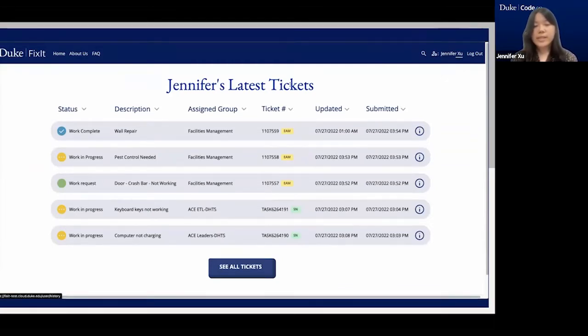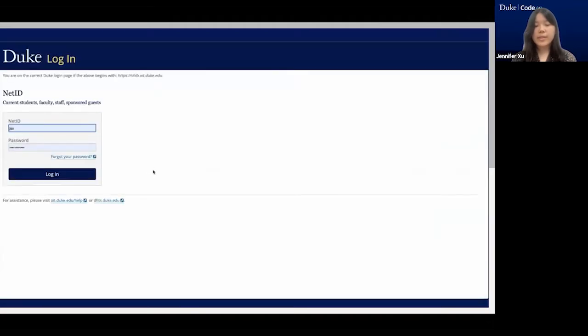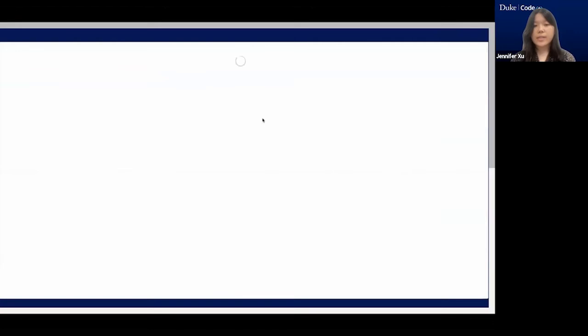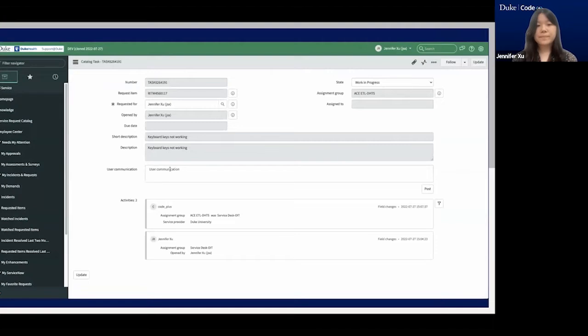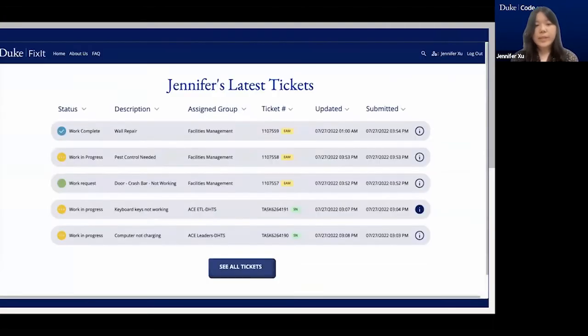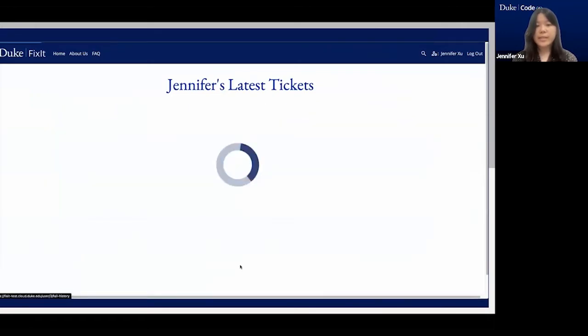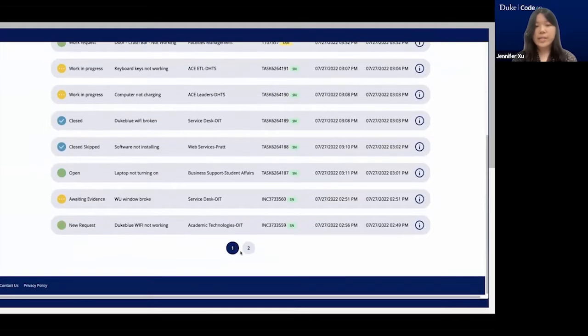Here you can see your latest ticket history. As you can see, it displays a different icon depending on the status and all the relevant information that you may need, such as description, assigned group, or ticket number. And if you want more information or to change something about your ticket, you can click that eye icon to be brought to the actual ticket. And after it loads, it'll display, for example, your actual ServiceNow ticket, which includes more information and the ability to add user communication if you so desire. If you have more than 5 tickets and would like to see the rest, you can click on the See All Tickets button, which will bring you to a paginated history that offers all the same features as the previous page.